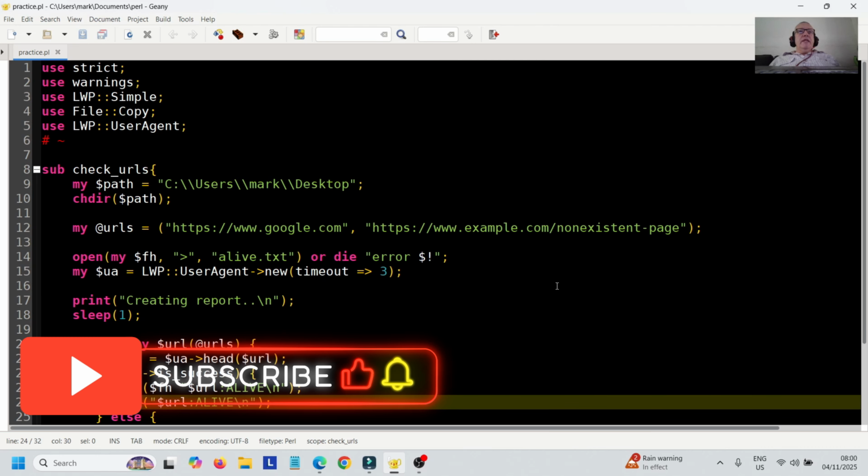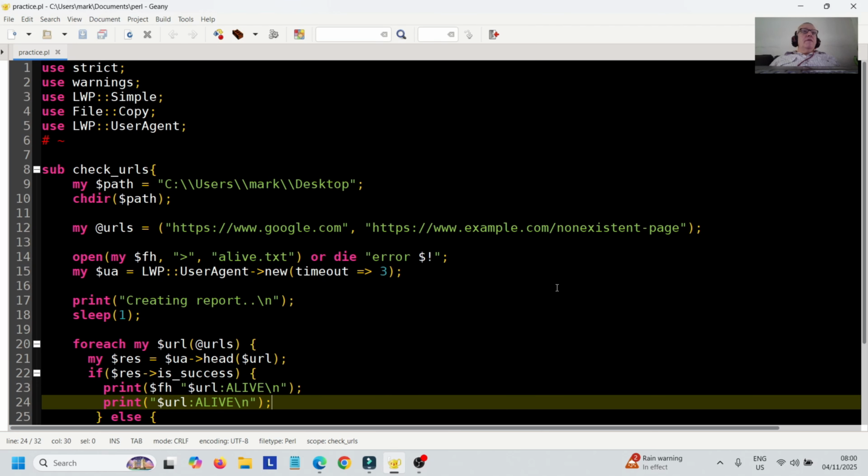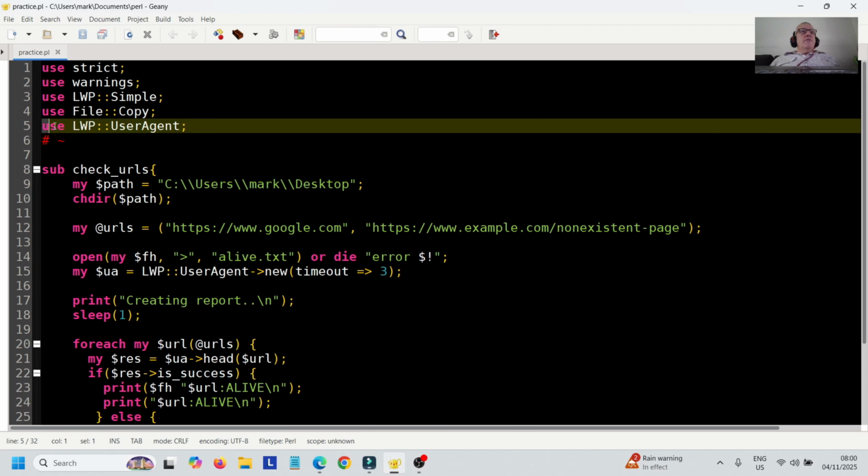Today what we're going to do is create a URL checker. So this is the program. First of all, we're going to install this program, LWP User Agent. You do this using pip, and you need this program on board. And after that we're going to create a subroutine called check URL.